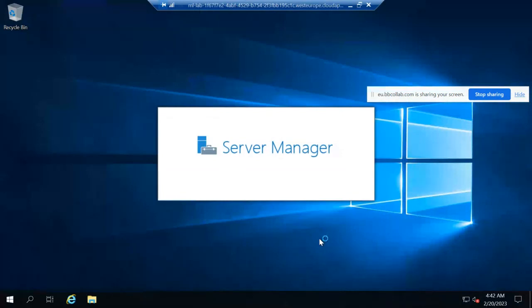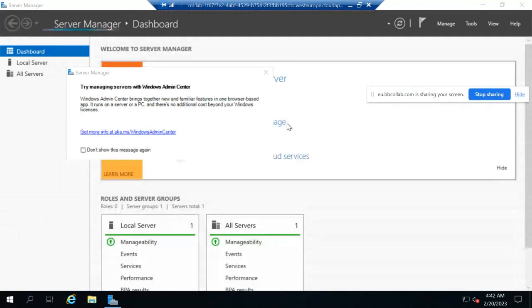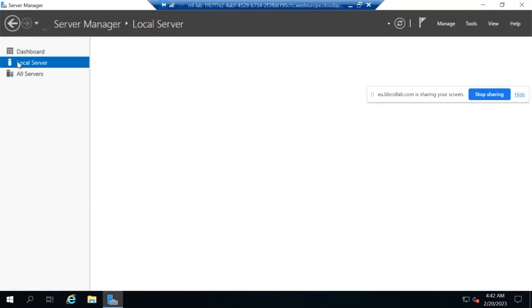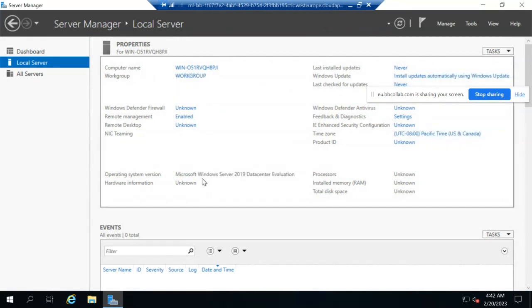First, I will configure the IP address. Okay, now go to how to change your IP address. Click on local server. Your Ethernet card. This is my Ethernet card.